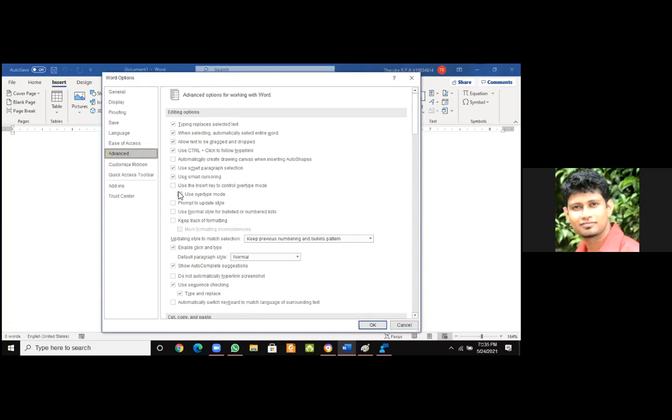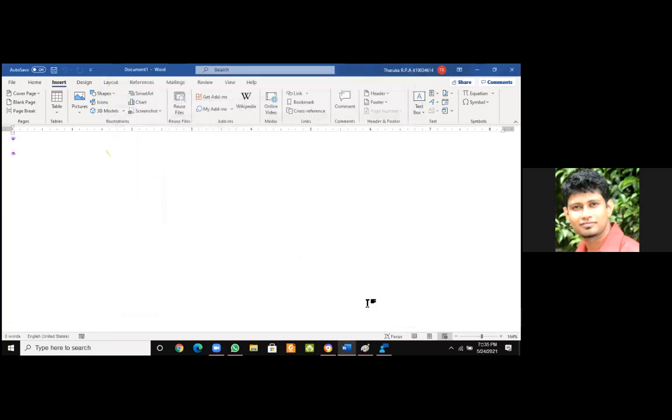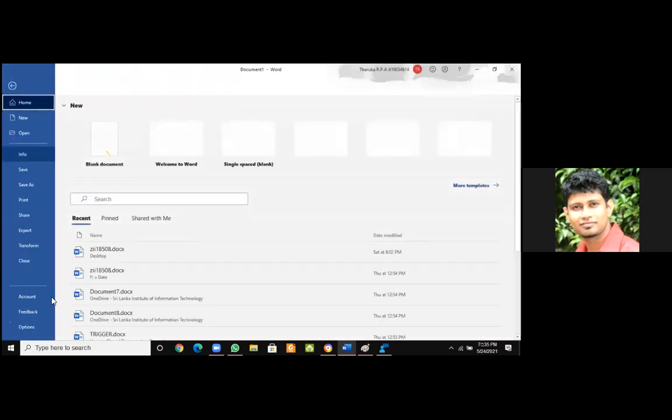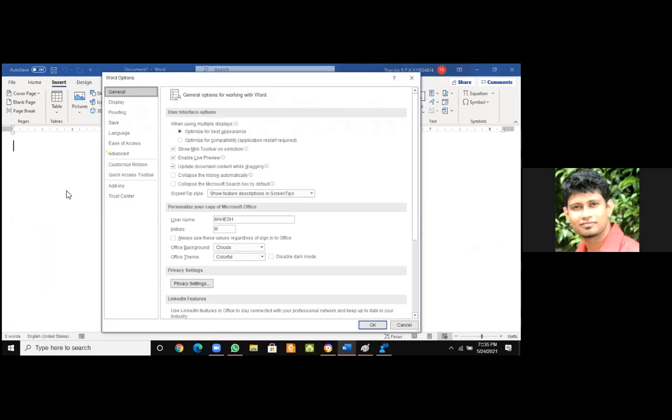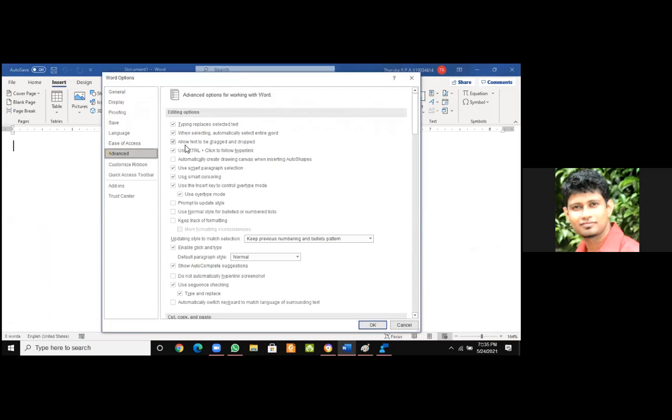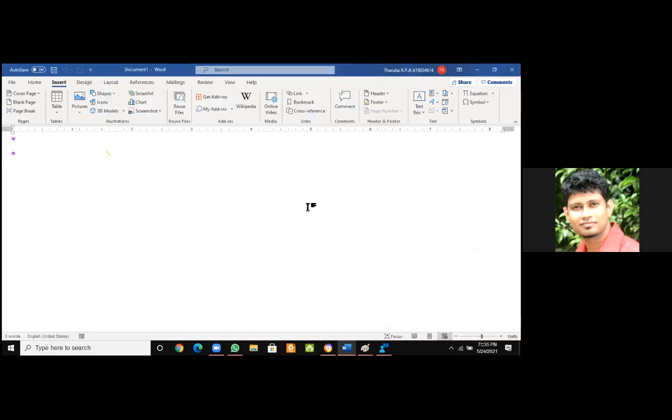Just tick on both. You have to tick both. Okay, now click OK. Okay, how to go to that location again? Again, please go to the File menu, then the last one, Options. There you have Advanced, and from Advanced under Editing options, you have Use insert key to control overtype mode, and then Use overtype mode. Okay, then click OK. Now type your name. Type your full name.